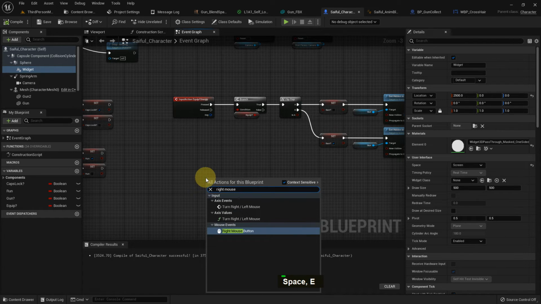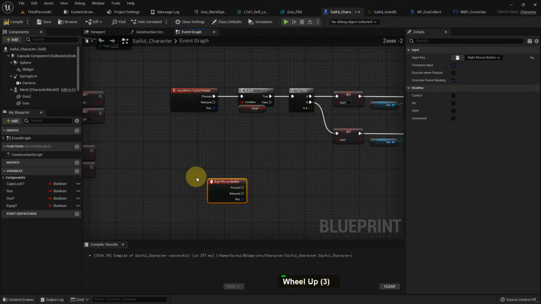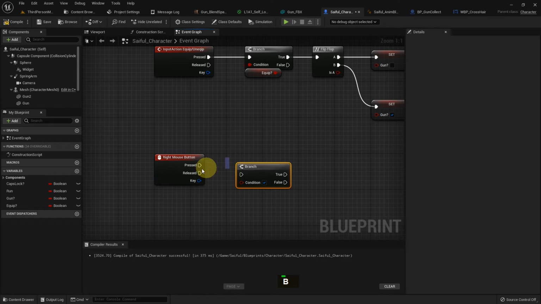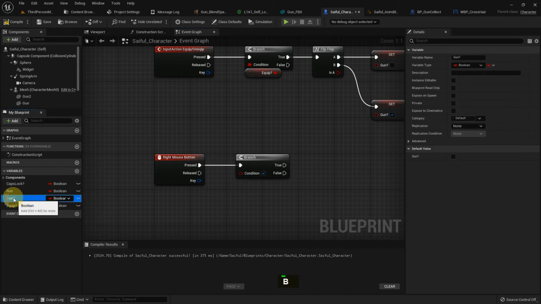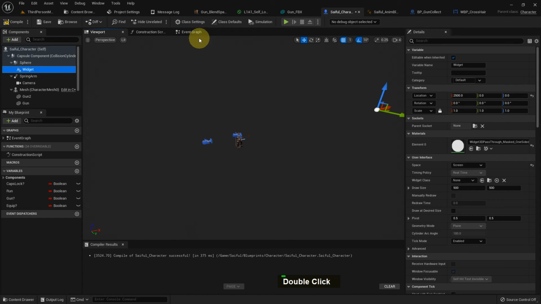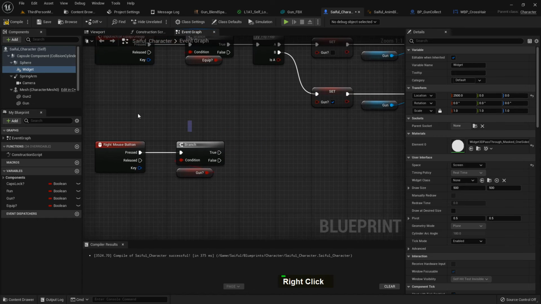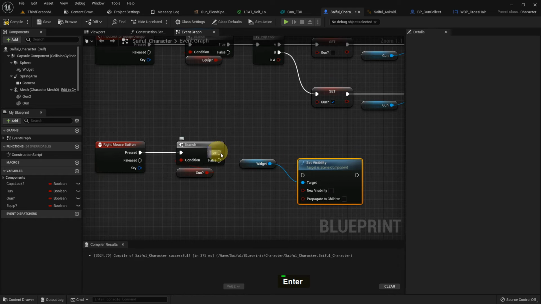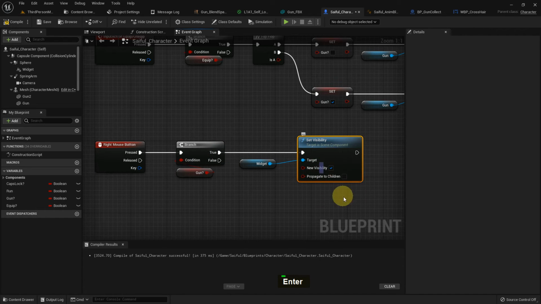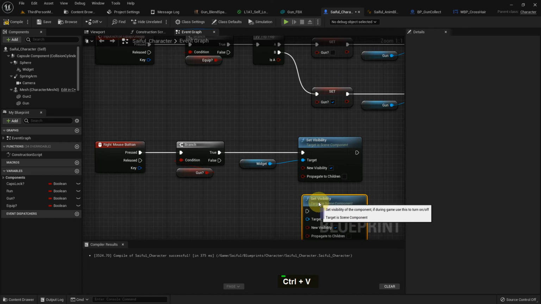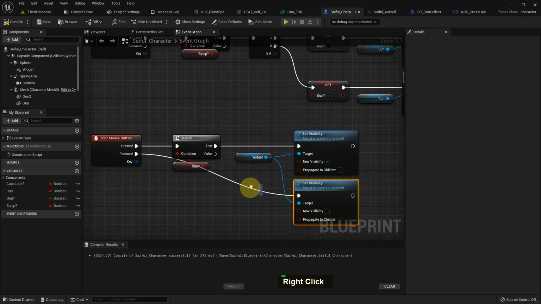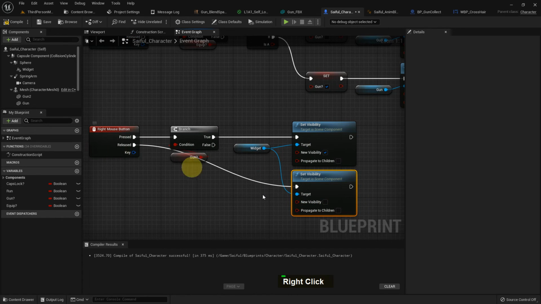Now I add an input called right mouse button. So the thing is, when we press the right mouse button and we have the gun, we can see the cursor. So at a branch I add the condition gun variable. So this is the widget. I get the widget, I add set visibility, connect it with the true, and new visibility is true. I copy the set visibility, and when we release it I add the target as the widget, and when we release it our visibility is turned off.